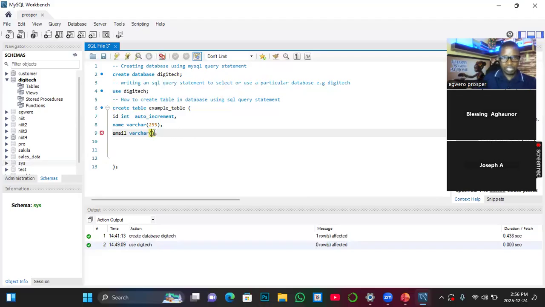So let's use the same 255. Then the last one, of course, is primary key. Primary key is the serial number, which is a kind of key. As the name implies, primary key is like a unique number that differentiates each table record from the other.